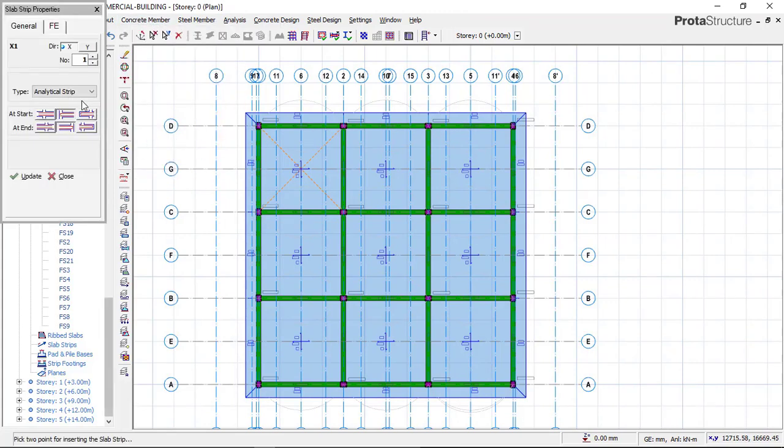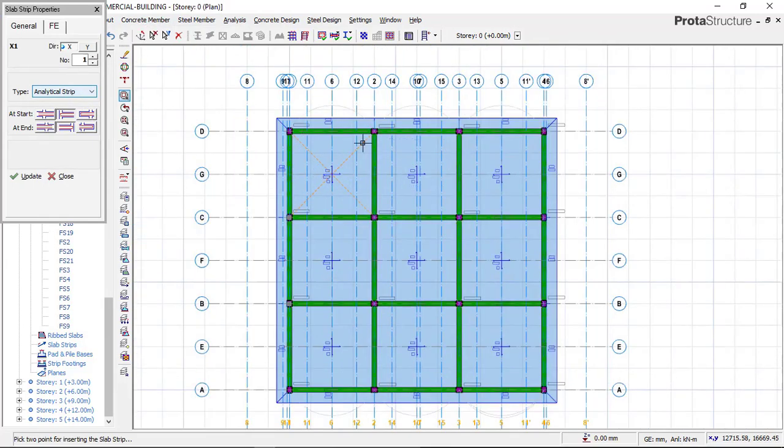On this place right now, we have to choose the type of slab. Since we are designing for a raft foundation, this is always a finite element. So we'll click on slab type and then click on FE strip, knowing that we have a cantilever here and a cantilever here.